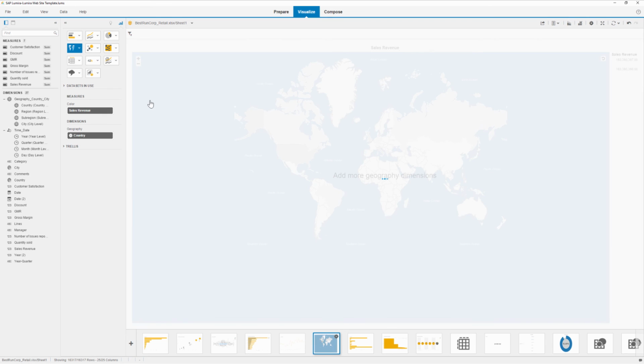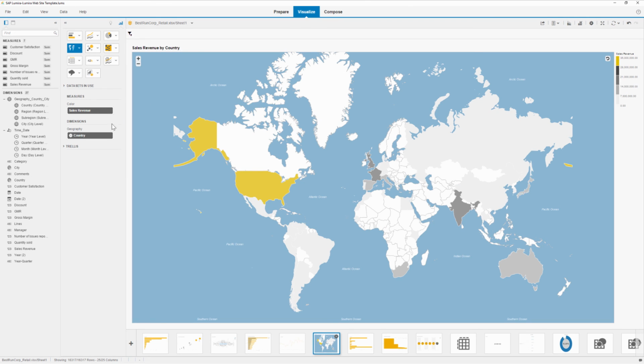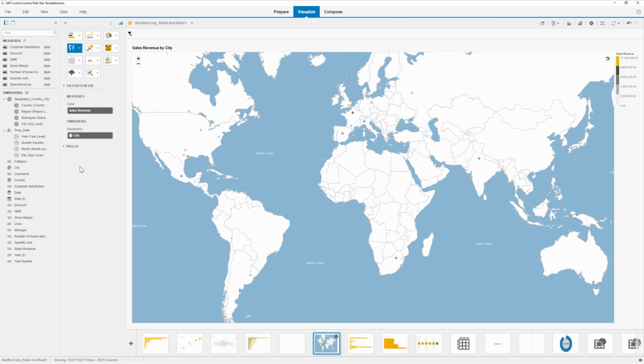The solution offers the possibility to design meaningful visualizations without any additional help of your IT department or various software programs.